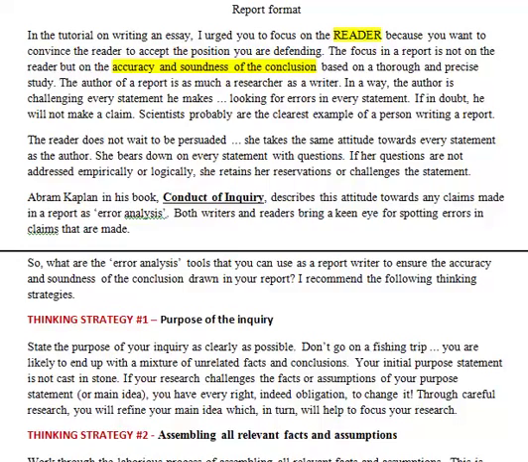The author of a report is as much a researcher as a writer. In a way, the author is challenging every statement he makes, looking for errors in every statement. If in doubt, he will not make a claim. Scientists probably are the clearest example of a person writing a report.